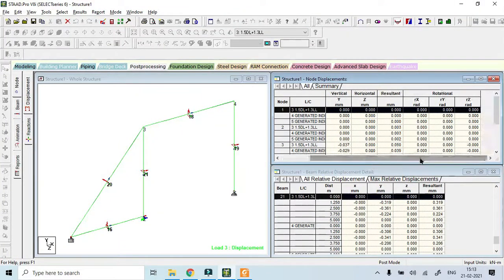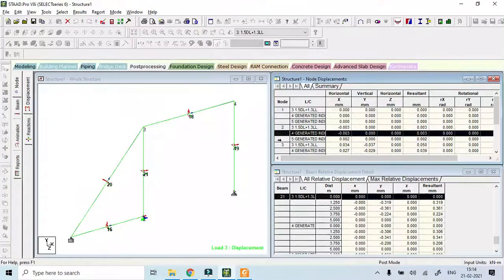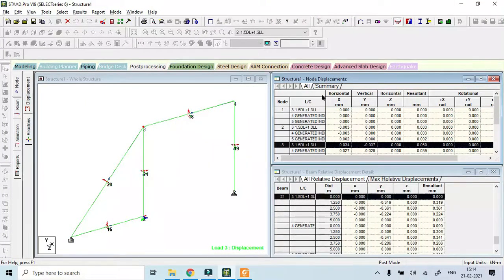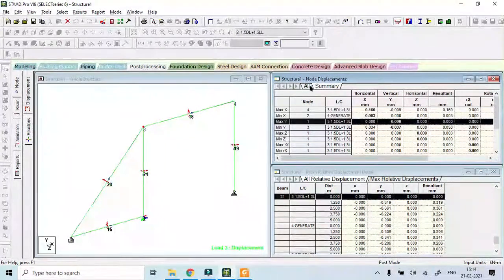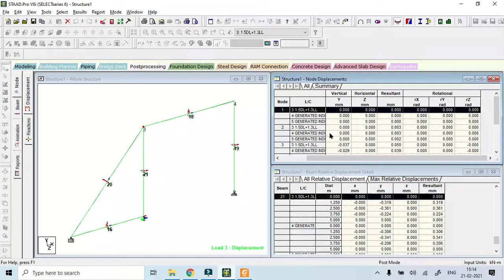Similarly x, y, z, then the resultant of x, y, z, and then finally the rotation, rx, ry, rz, in the 3 directions, for each of these load cases, for each of these nodes. And then you can also get a summary of this: the minimum value of displacement along y, the maximum value of displacement along z, and the resultant too. This is sufficient. I would prefer this one.